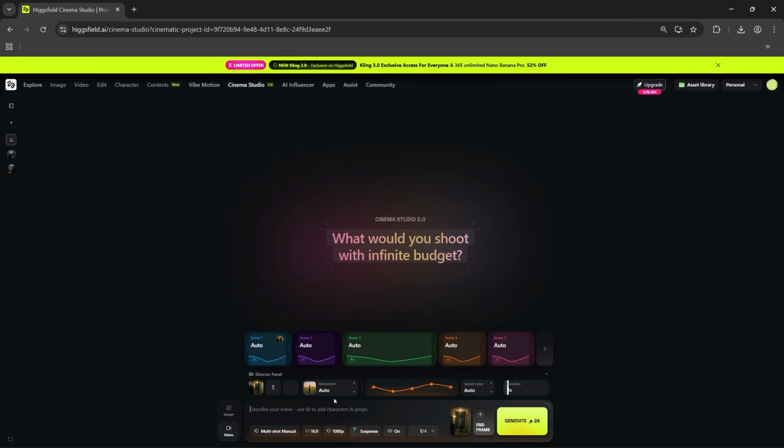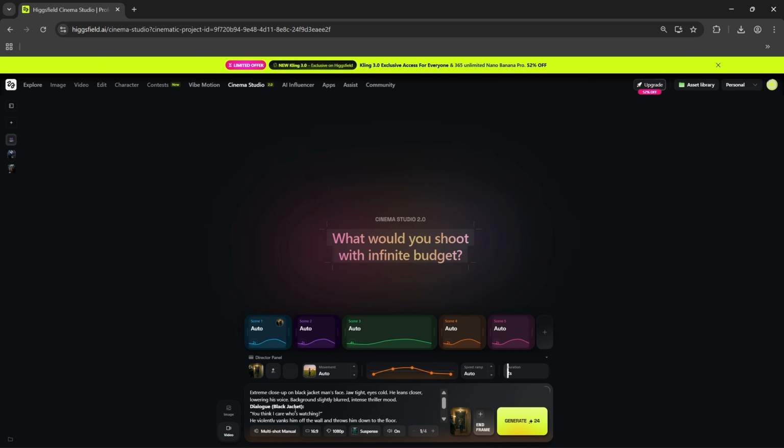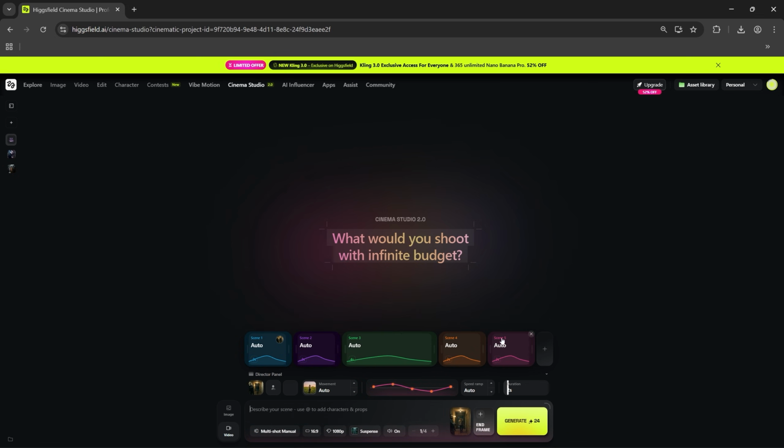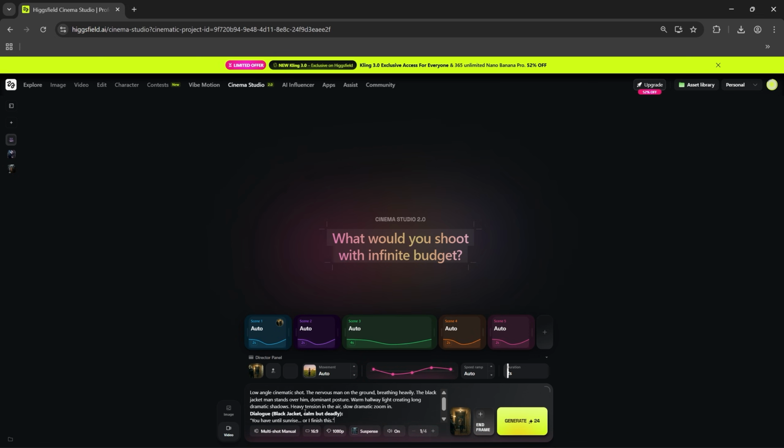Next is scene 4. I've pasted its prompt here too, following the same structured workflow. Finally, we have scene 5, the last and final scene. I've also pasted the prompt for this one. One of the biggest advantages of Cinema Studio 2.0 is that it allows us to control each scene individually. We can set up and adjust every single shot exactly according to our creative vision.